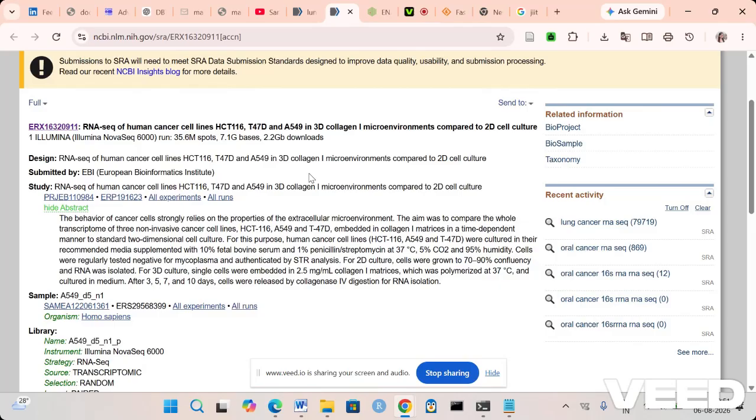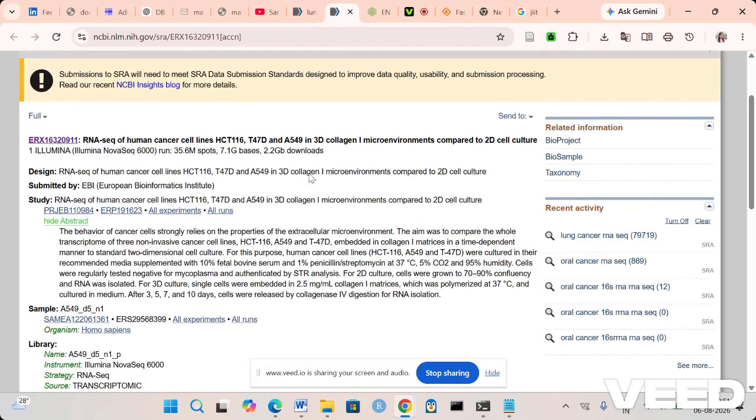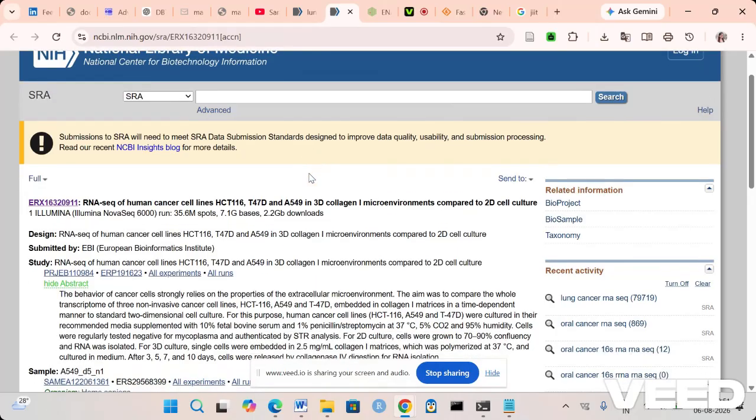This page contains detailed information about the sequencing experiment. At the top, we can see the study title, which tells us what the research is about. Here we can also see who submitted the data. Next, check the organism. This tells us which species was used in the experiment. Always verify the organism before downloading the data because different organisms require different reference genomes during analysis.